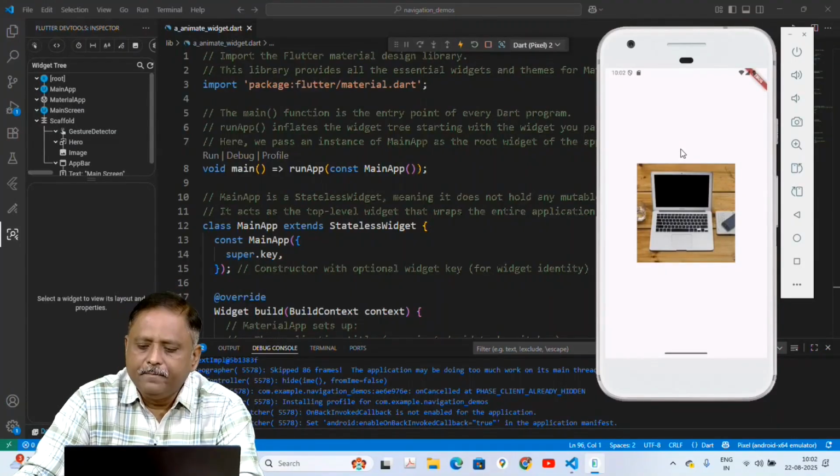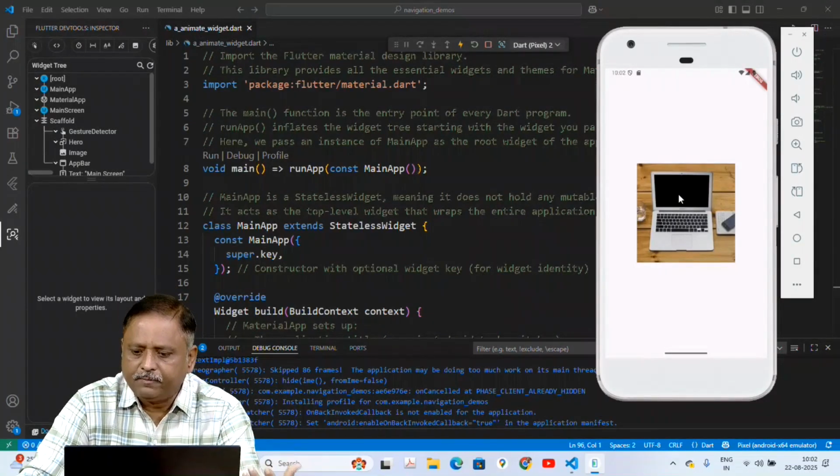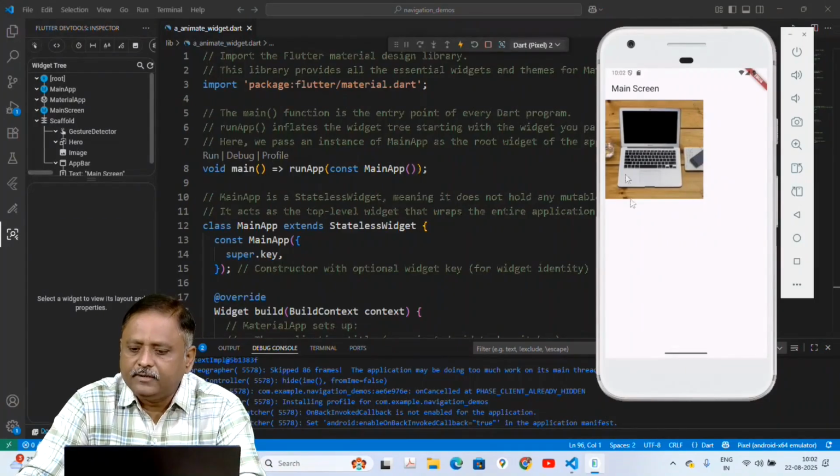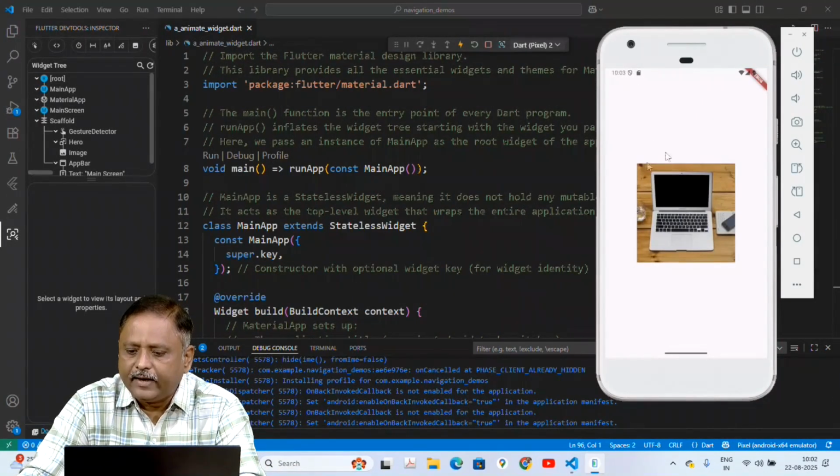So friends, let's take some demonstration in Visual Studio Code. Friends, this is a simple example that displays switching between screens. This is my main screen, right? Now when I click on this, you can see that it moves to the center of the screen, which is displayed in a second screen. So it creates a simple animation effect.